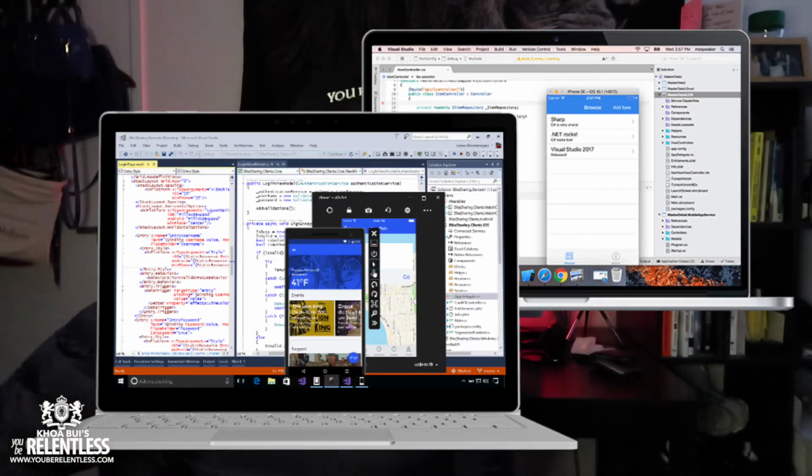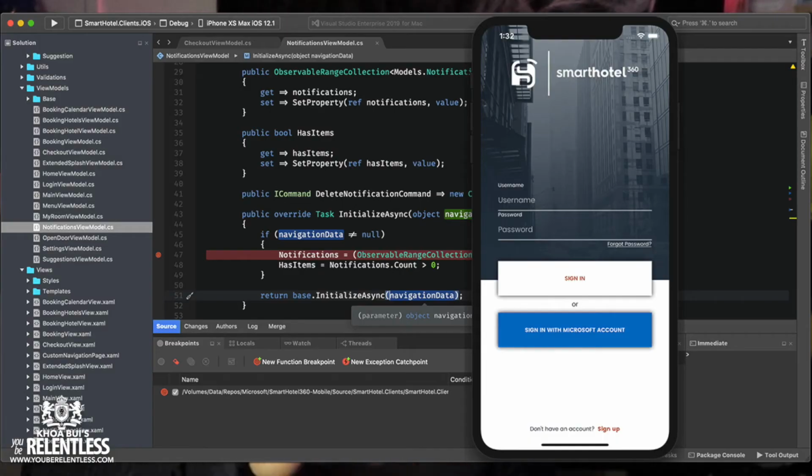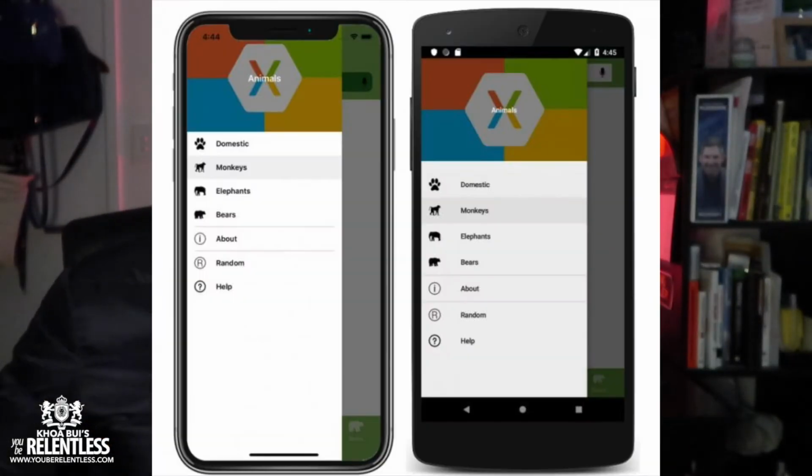So let's say that you want to push your app to the iPhone, you can do that through Visual Studio 2019. You can also do the same thing for Android. And the cool thing about Visual Studio is that when you're building your app, you can run a simulation. Just click on the play button and you can simulate your actual app so it looks like it's running on an iPhone, strictly from your computer.